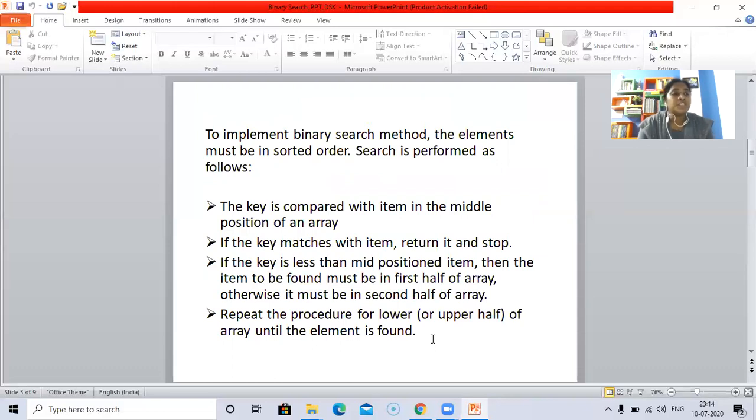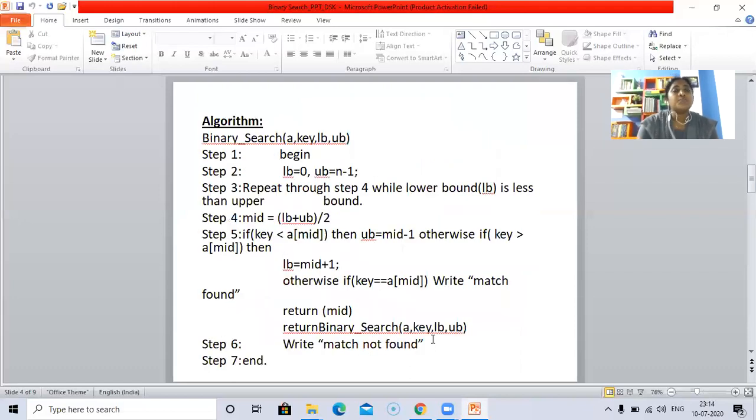Now, the key is first compared with the middle element, and if the key matches, return and stop. If the key is lesser than the mid position item, then the item to be found must be in the first half of the array, otherwise it must be in the second half of the array. Repeat the process for the lower or upper half of the array until the element is found. So this is the process.